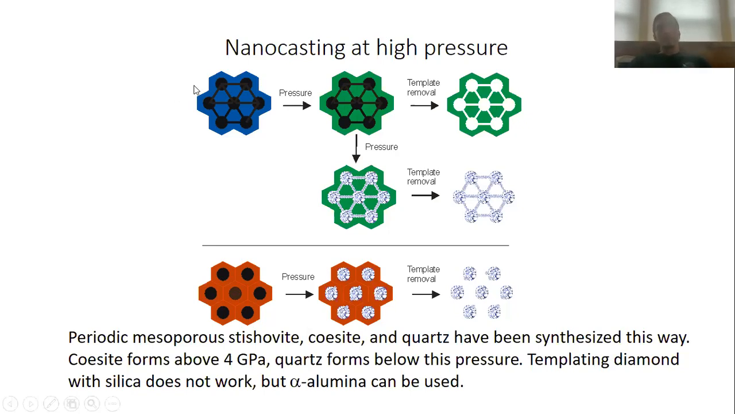So here is exactly how the nanocasting at high pressure process works. So you start out with a periodic mesostructured composite. Okay, so for example, you can start out with a periodic mesoporous silica material, and you can fill that periodic mesoporous silica material with carbon. Okay, that produces a periodic mesostructured silica carbon composite.